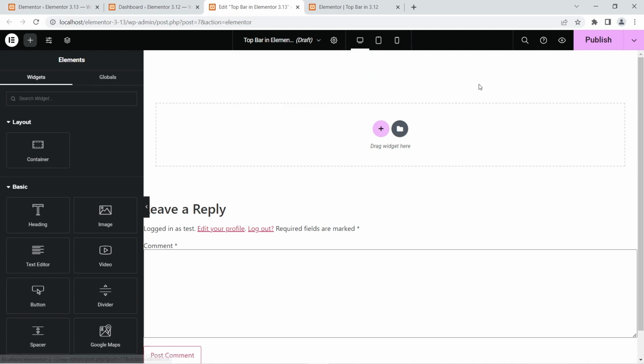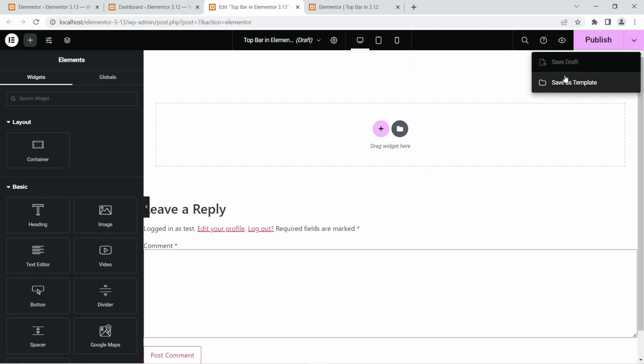Now remember, if you are using the pro version, then you get access to features like theme builder. In case you are using the free version, then you can only create pages and posts using it. Now coming to the next change that you will come across in the Elementor top bar, and that is the introduction of common actions in this publish button right here. So you see save draft and save as template.